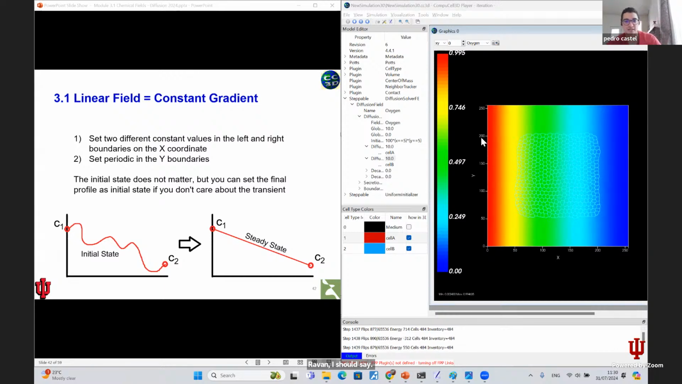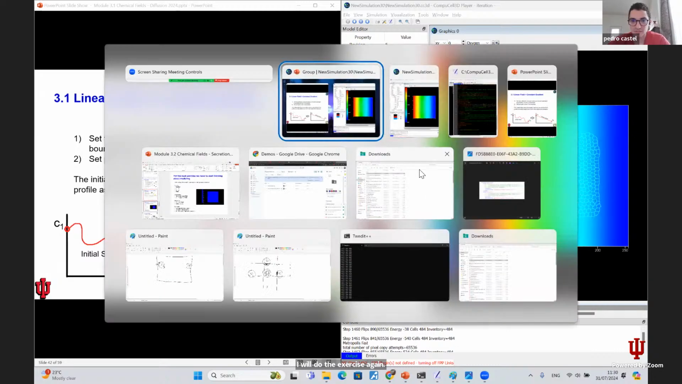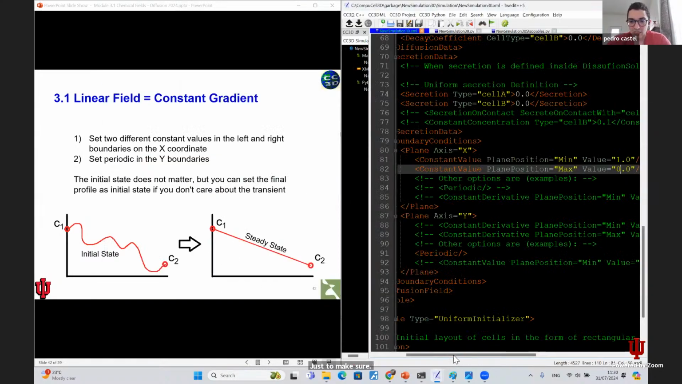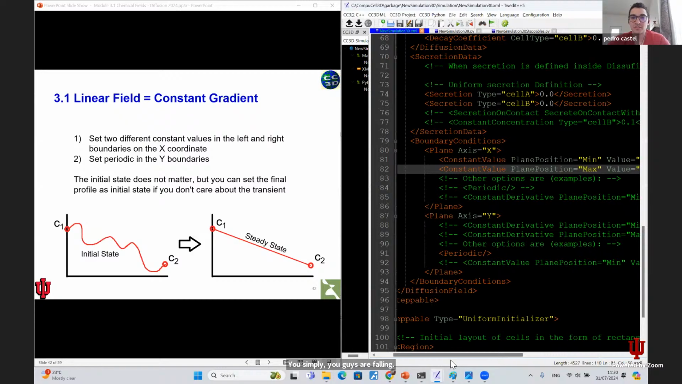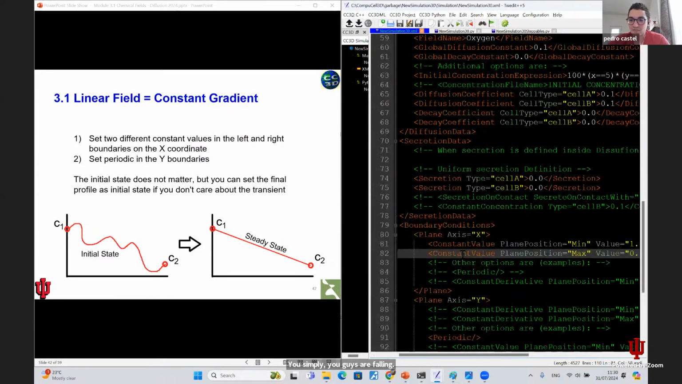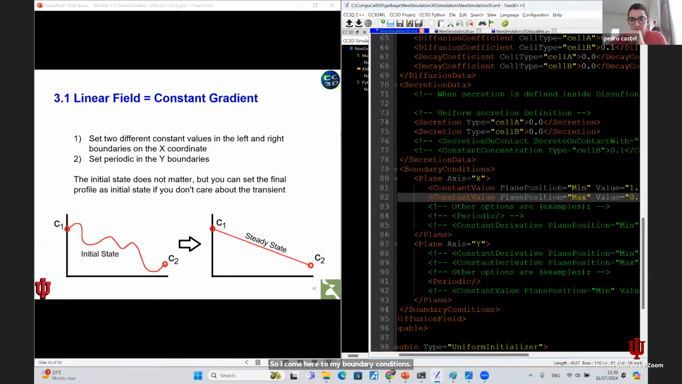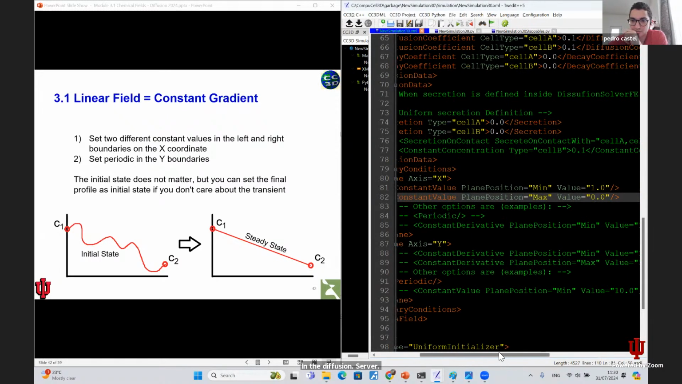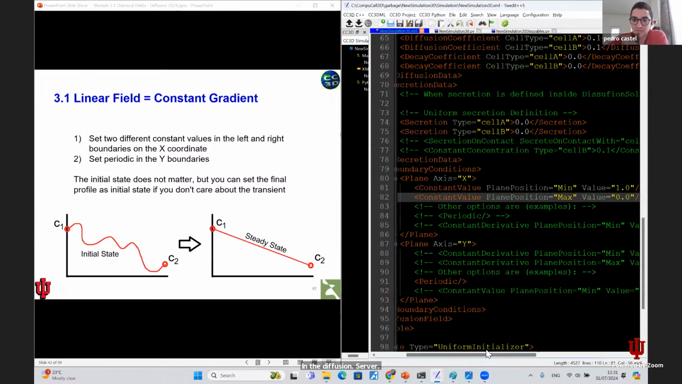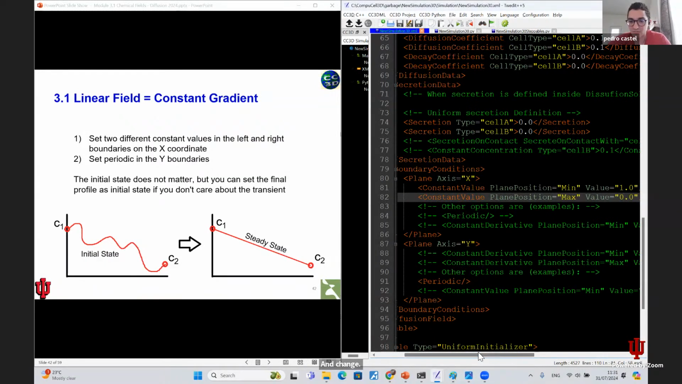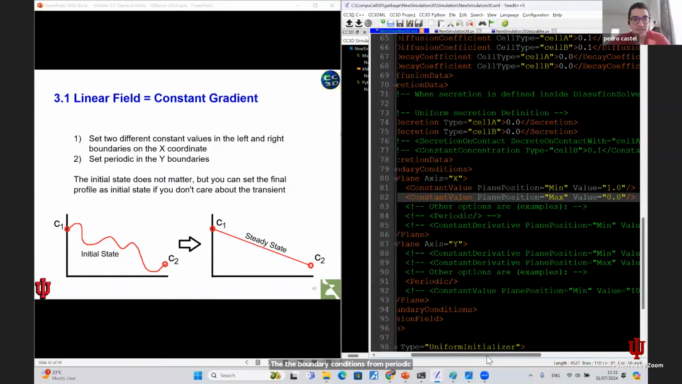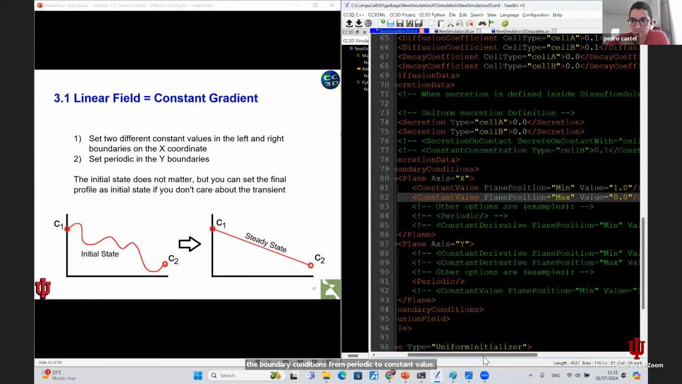I will do the exercise again, just to make sure you guys are following. I come here to my boundary conditions in the diffusion solver steppables and change the boundary conditions from periodic to constant value, just in the X plane. And then I set different values, for example, 1 in one and 0 in the other.